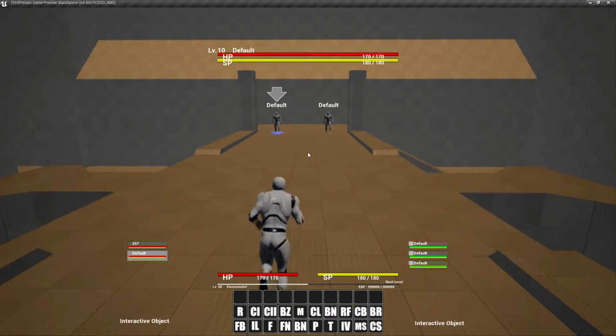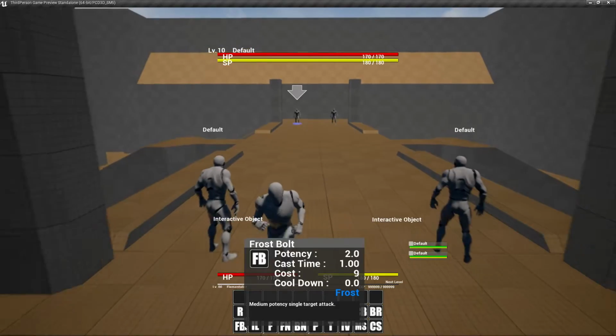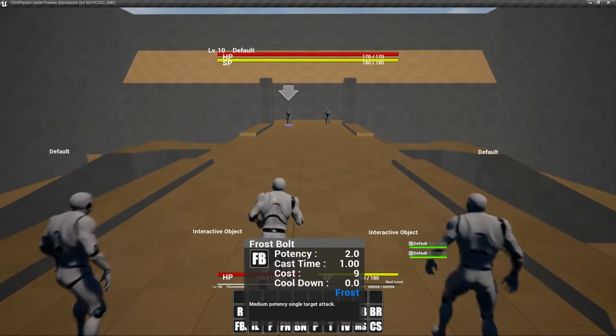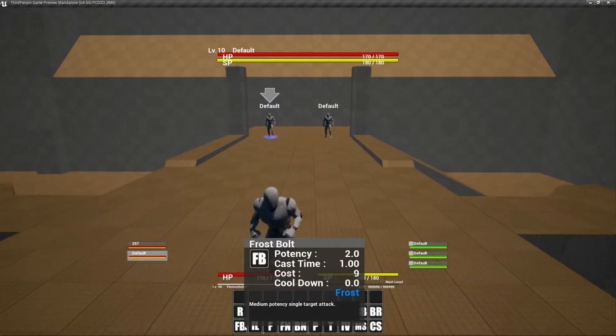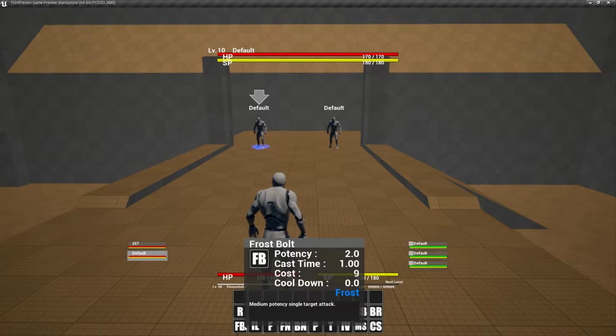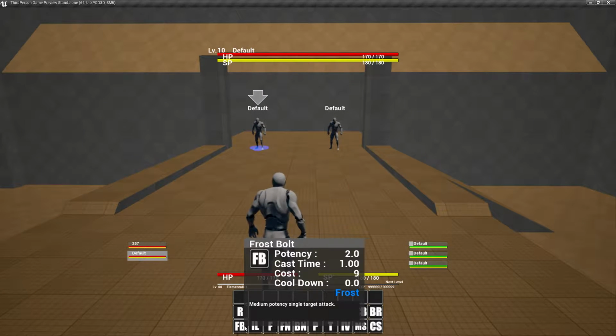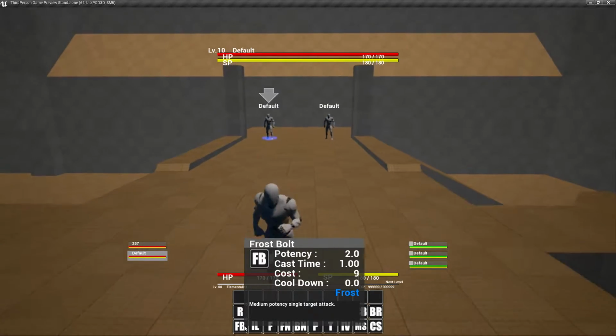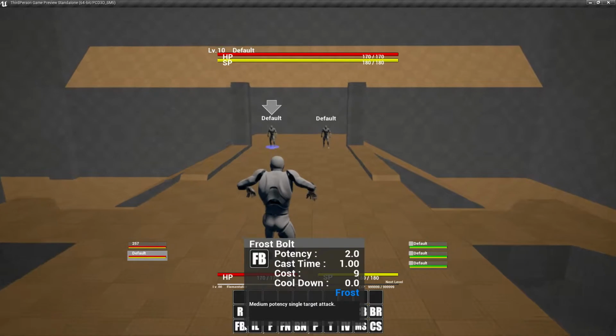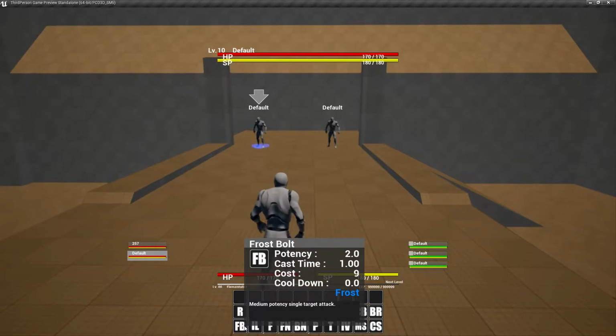Anyway, the first ability is Frostbolt. You might recognize this from Mage. This character class is sort of a combination of White Mage from Final Fantasy XIV and Frost Mage from World of Warcraft. I just kind of made a list of abilities like this. Okay, a medium potency single target attack.